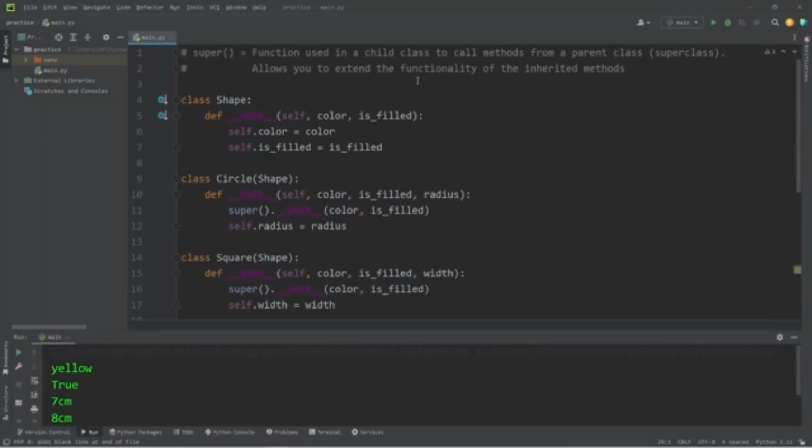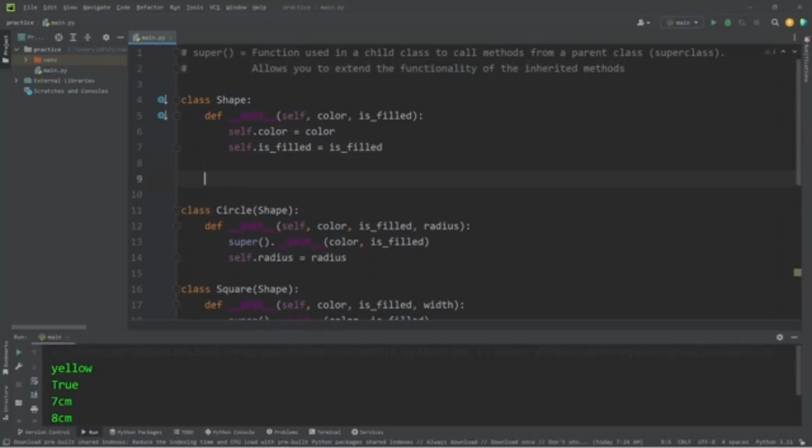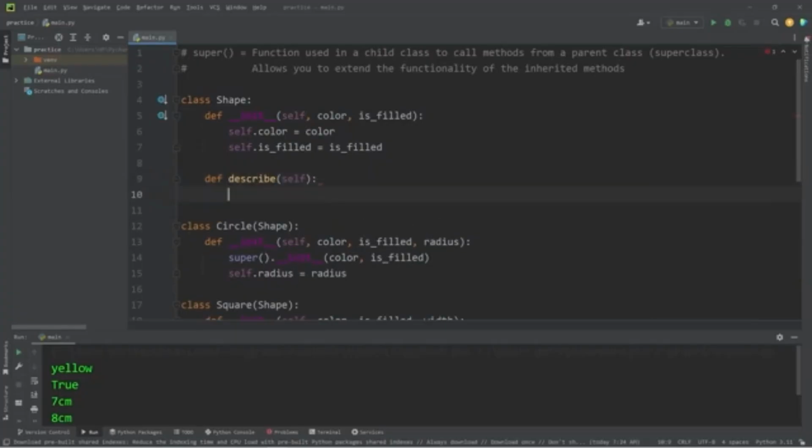What you could do as well is extend the functionality of a method. So within our Shape class, let's create a method of describe. We will describe the attributes of this shape. We will print, use an f-string. When we want to describe our shape, let's say it is, add a placeholder, self.color. What is the color of this shape? And is it filled or not? And add a placeholder. We'll use a ternary operator.